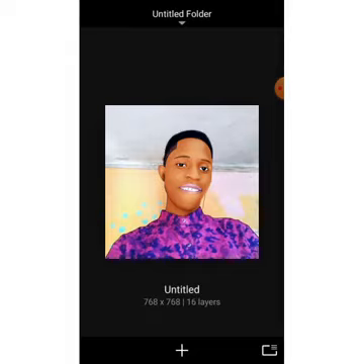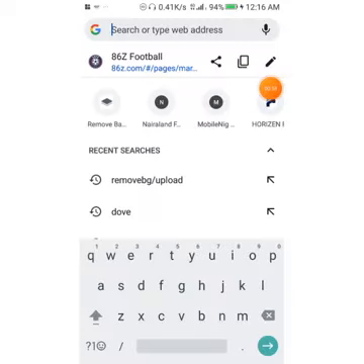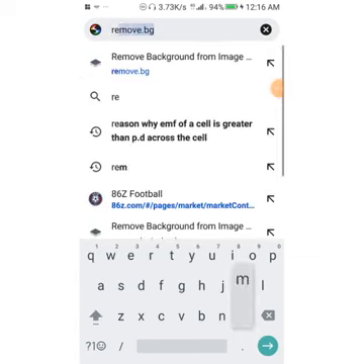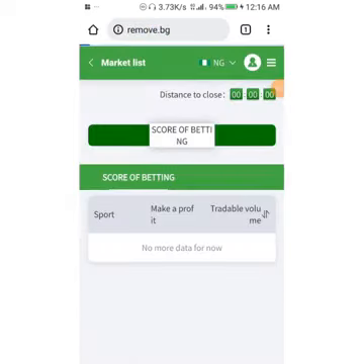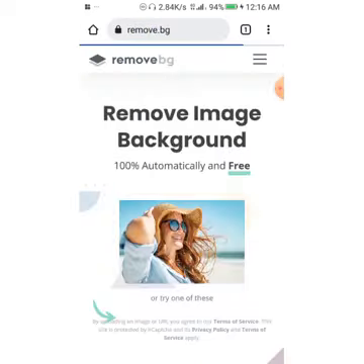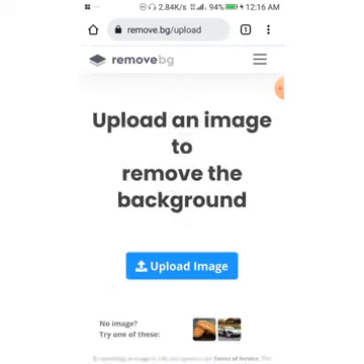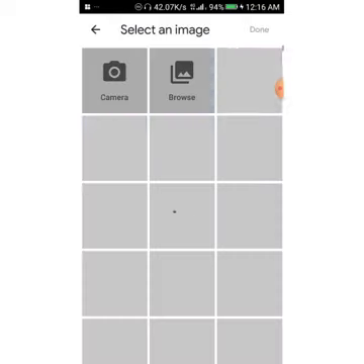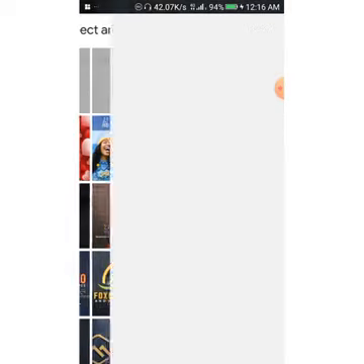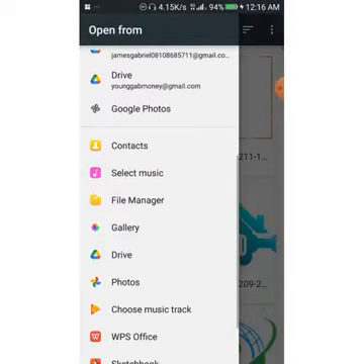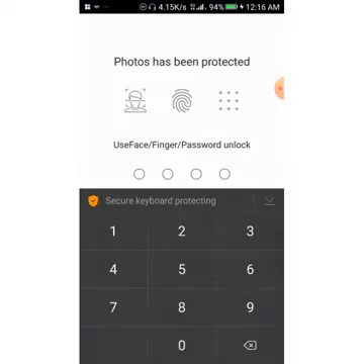So now the next thing I'm going to do is to remove the background. So if you want to remove the background, you open your browser, then you click remove.bg. So can you see it now? Then you click on upload image. So you click on browse. So I want to check where I save it. Can you see it now?